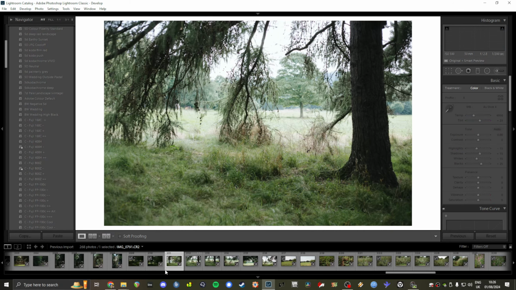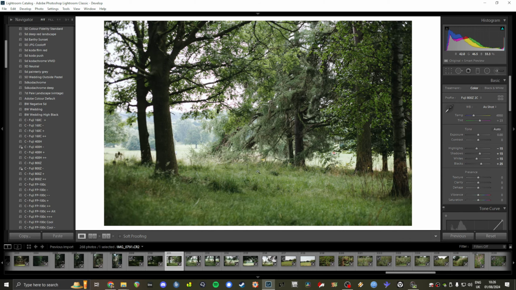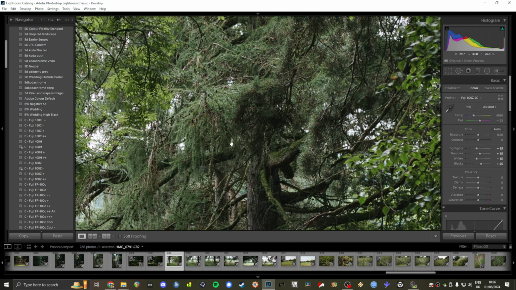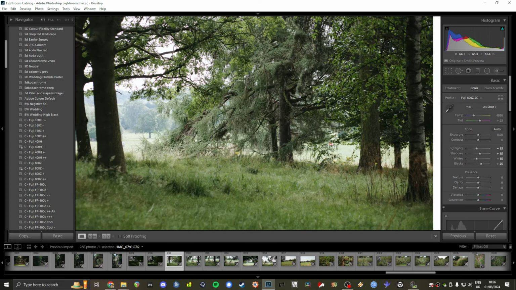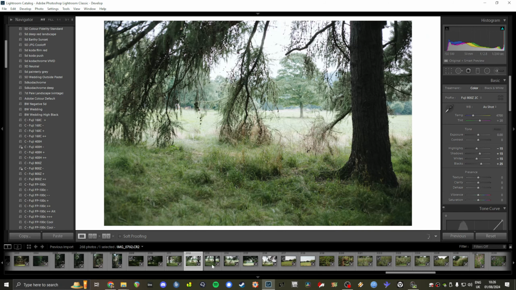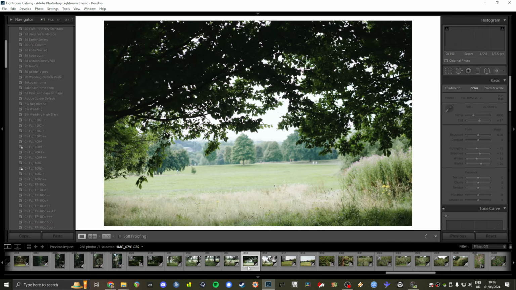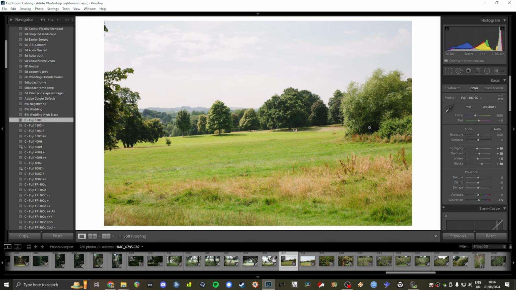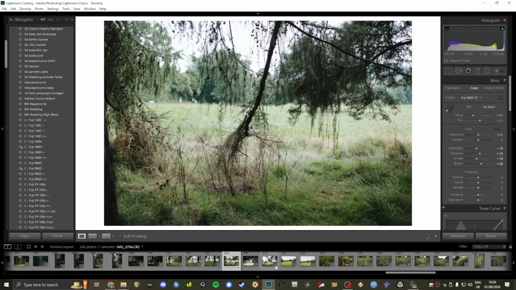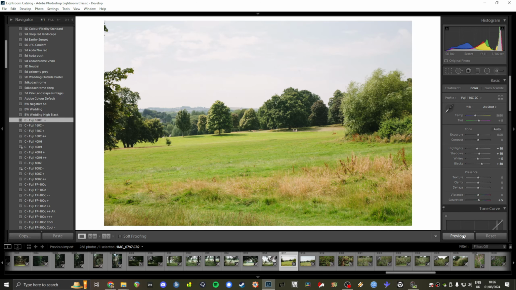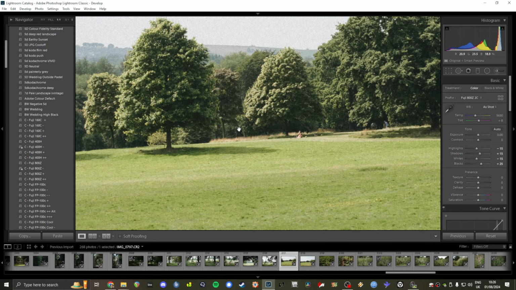It really does look very filmic. This one as well, the greens are just stunning in these couple of photos. I think it's probably just the lighting. That doesn't look right. Let's use the same preset on this one. Not much change. A little bit. It's definitely a bit more pleasant.